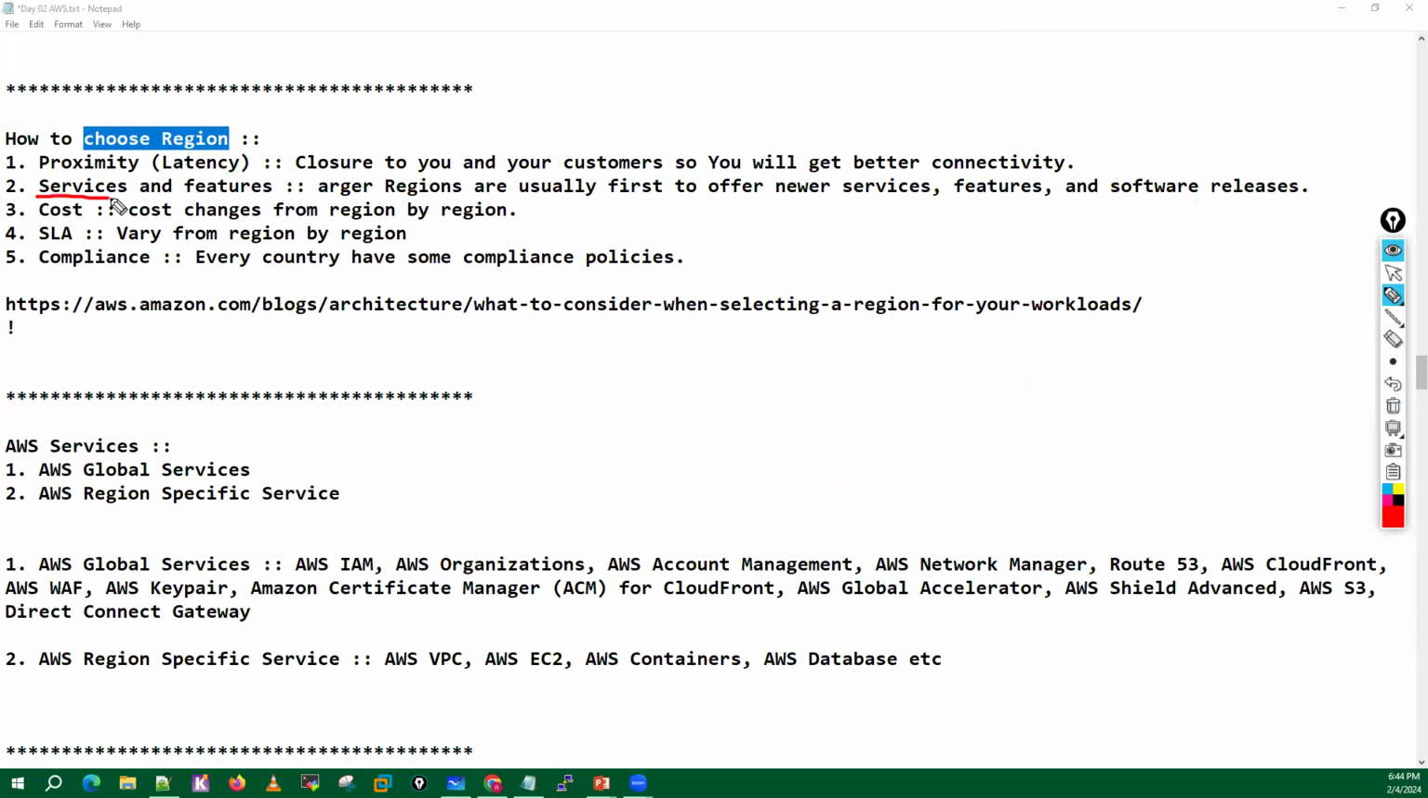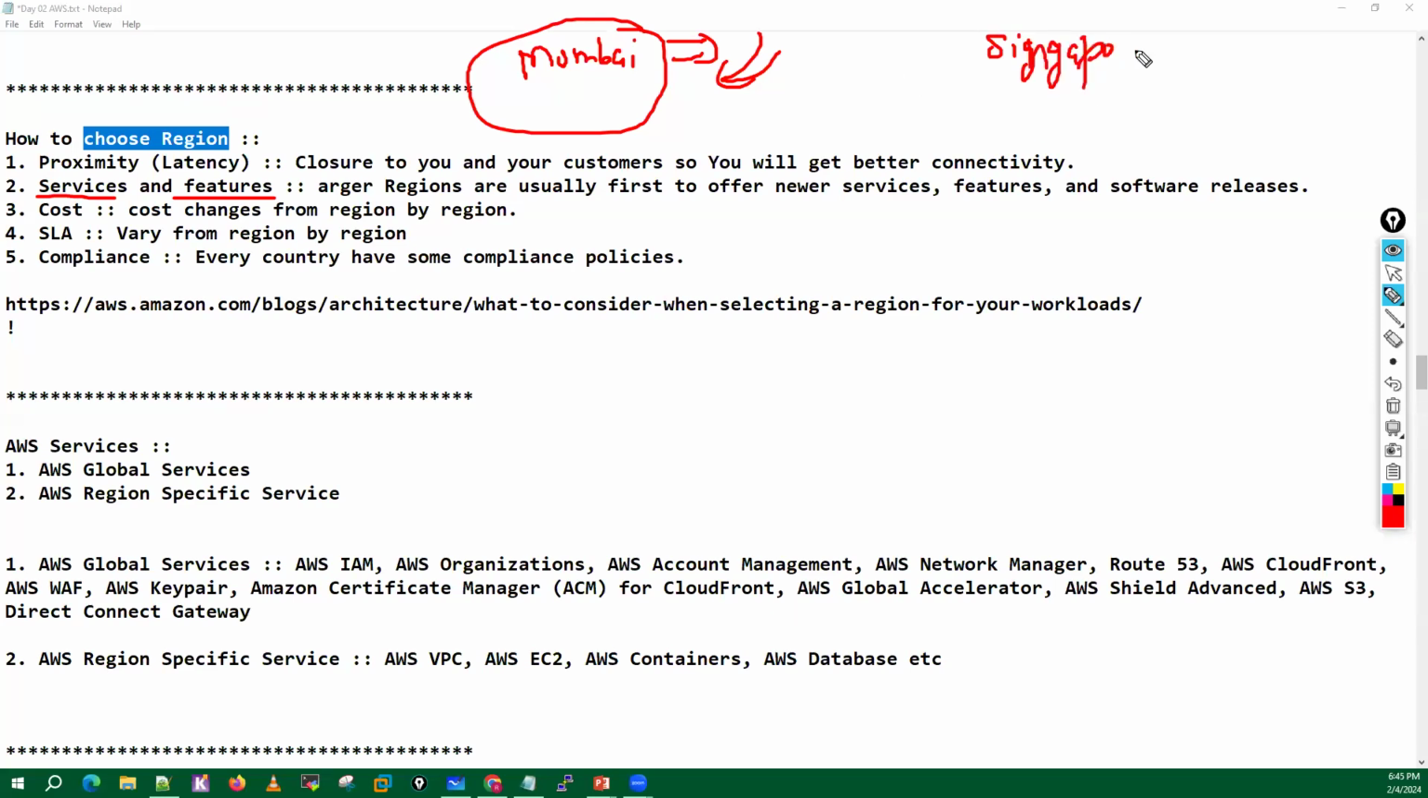The second thing, services and features. Let's suppose you have a region nearby which is Mumbai, but in the Mumbai region, whatever services you need are not available. These services are only available, let's suppose, in the Singapore region. Then what we have to do is check what services and features are available in our region, and accordingly decide. So we have to look for the services, features, software releases and all.